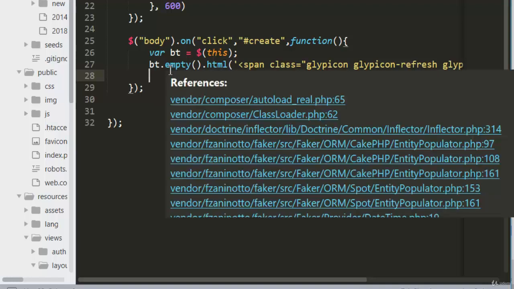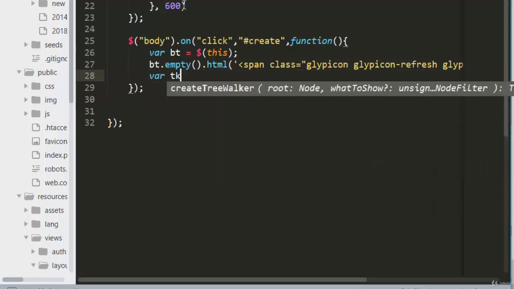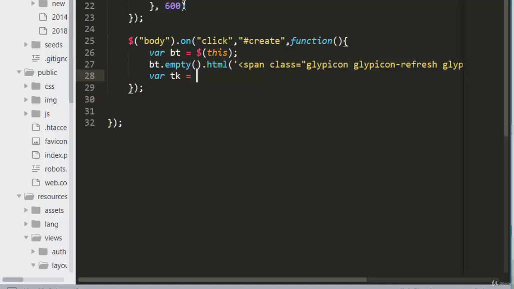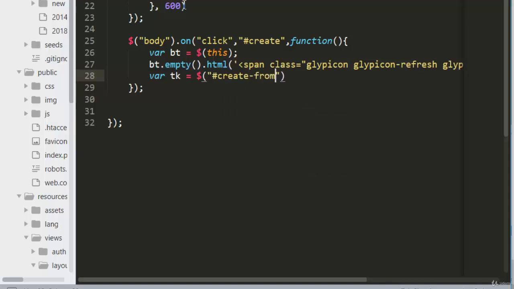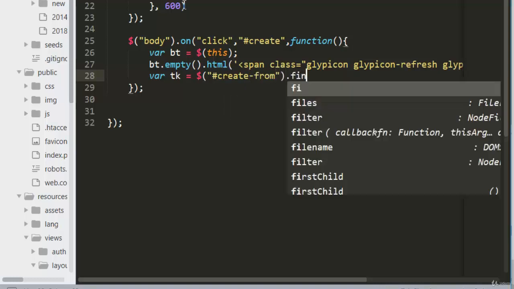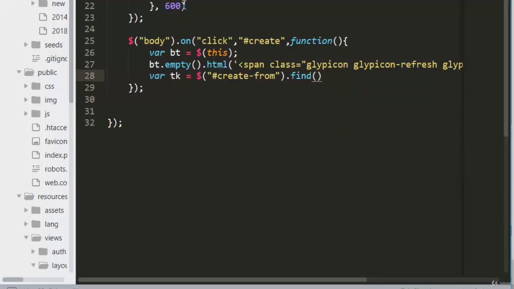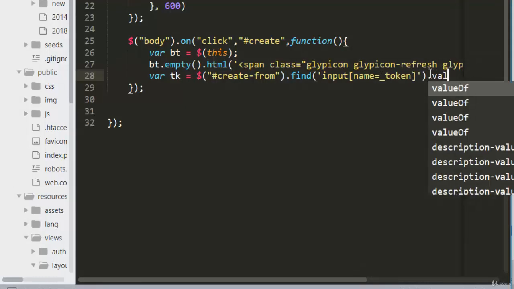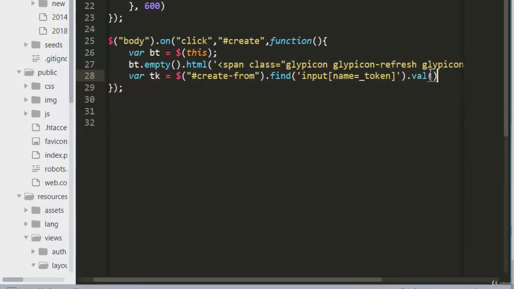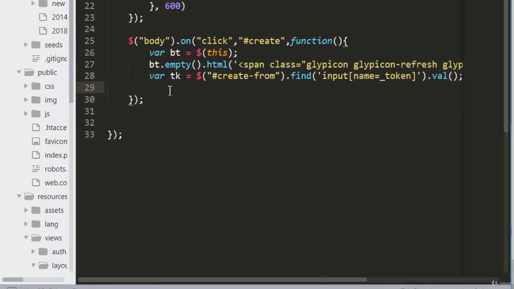Right here we can say variable tk as a token, and we can say create form, which is the ID, and find input name token, dot val, so we get the value of the token. So we can pass it to our Laravel, because Laravel cannot work without the CSRF token. It's going to give us a validation issue.